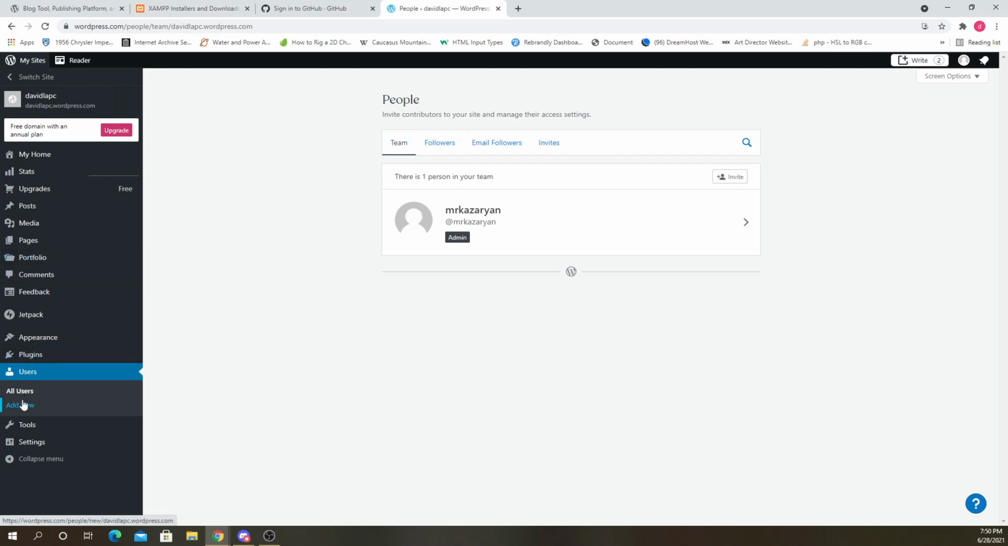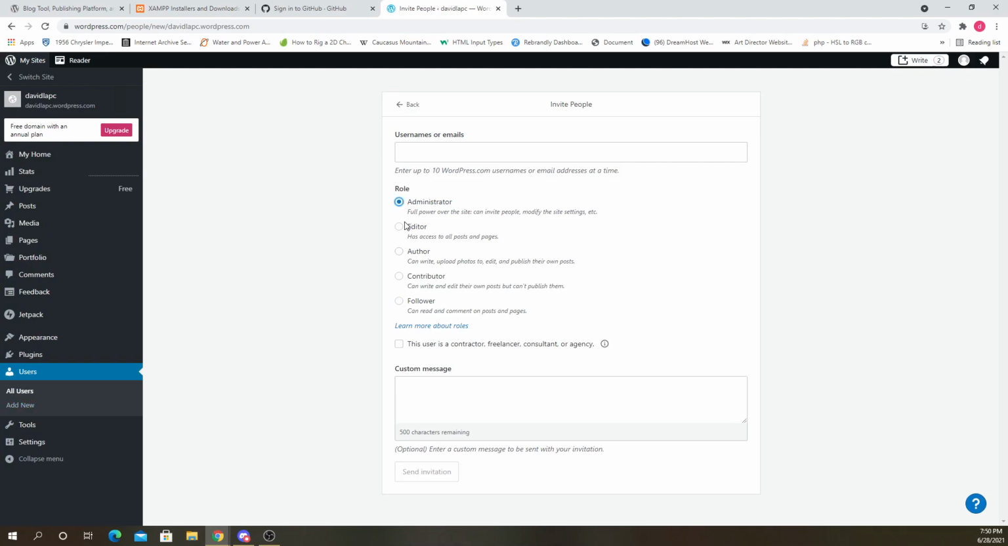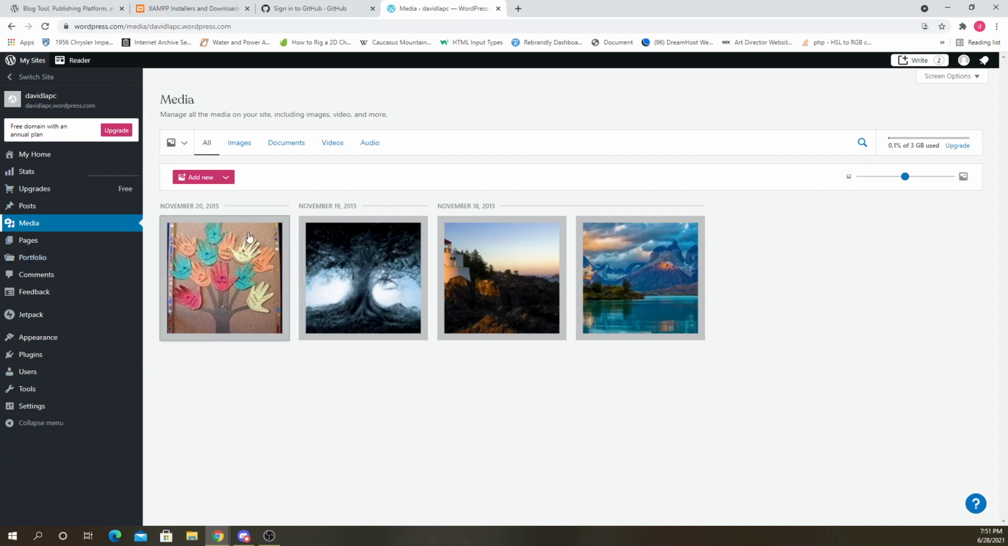So if I added you as an admin, you'd have full power, but most likely maybe you hire someone to write your blogs, then you might put them in there as an editor or an author. I don't know what you would need a contributor for, but there's all kinds of websites out there, so there are different options.